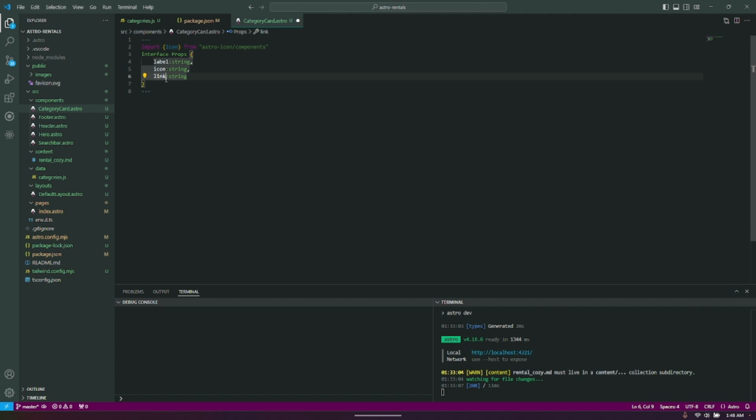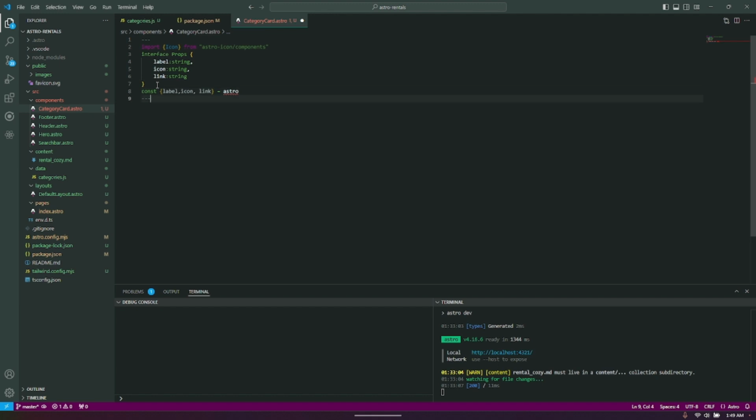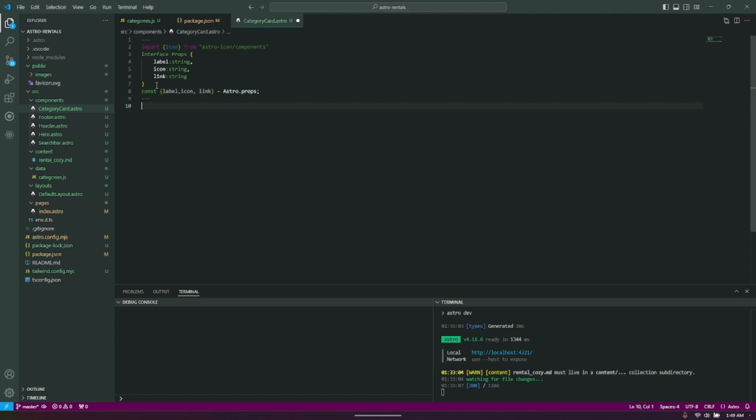Then we will deconstruct that. So let's go with const label, icon and link equals Astro.props. Alright, now we can create our component.